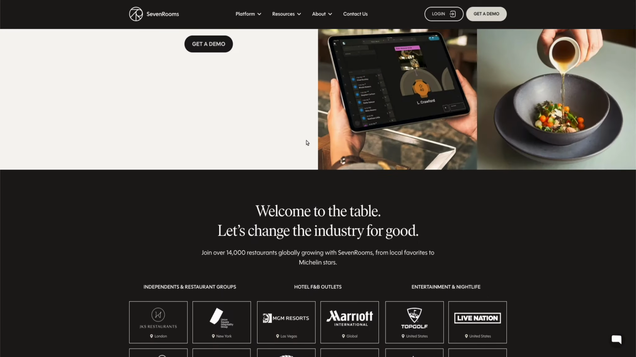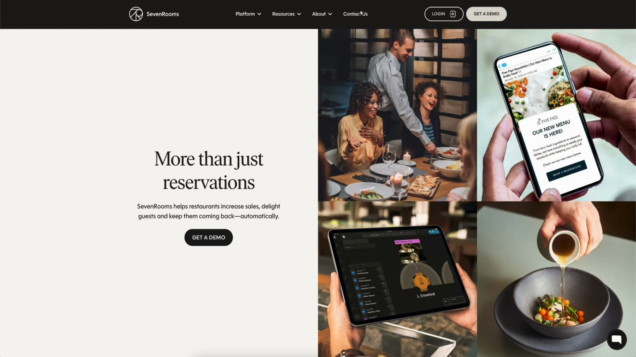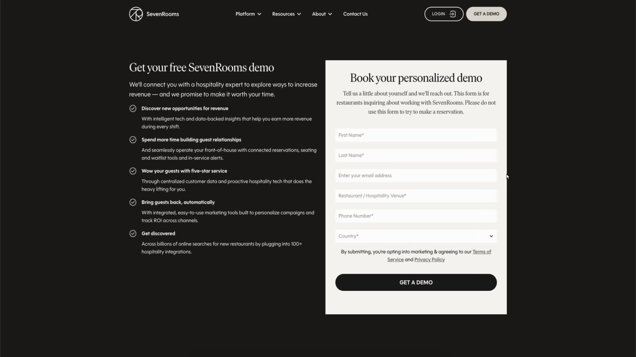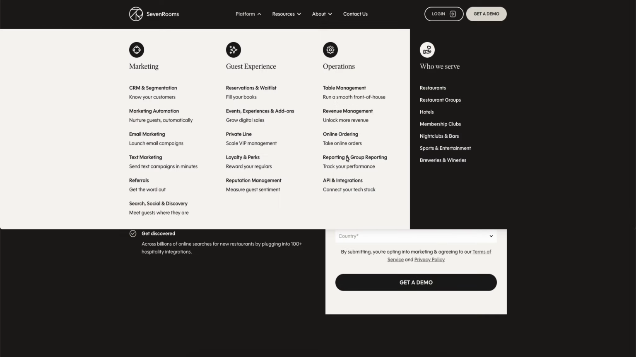Now, if you want to get access to it, you're gonna have to contact them. But before you do that, you can also get a demo to see how the software works. So you're gonna have to click on get a demo, enter here all your information, and then simply click on get a demo. After that, you'll be able to get access to their CRM and much more.